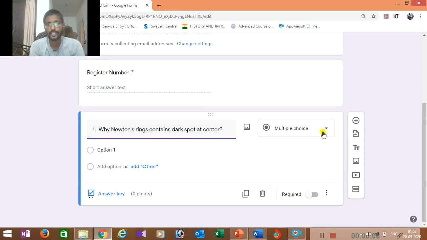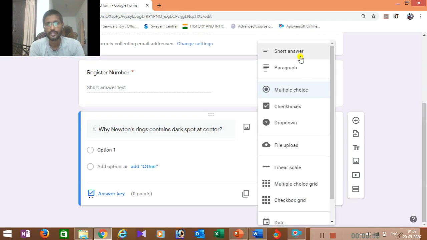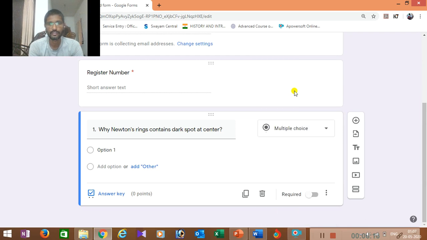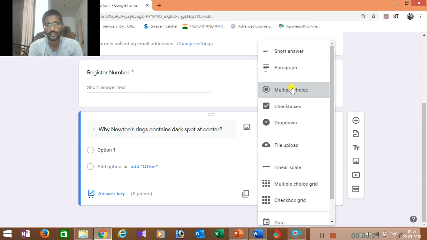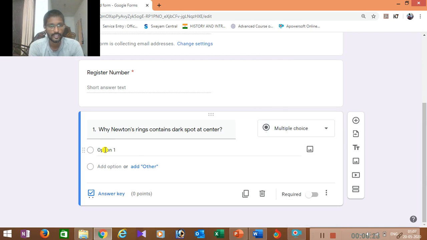If they want to write an answer, you select short answer. Here I need to give multiple choices, so I selected the multiple choice option in this section. First option: thickness of bearing is 0 at center.